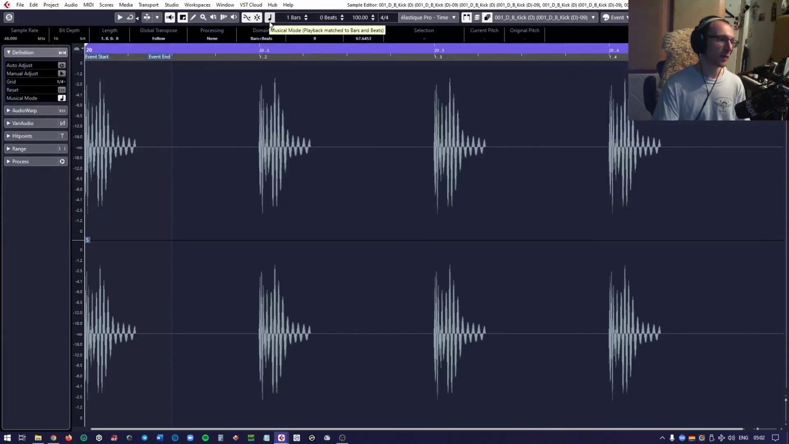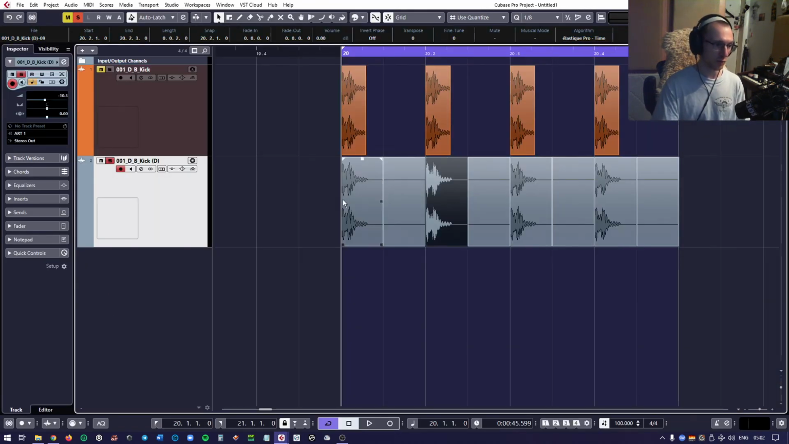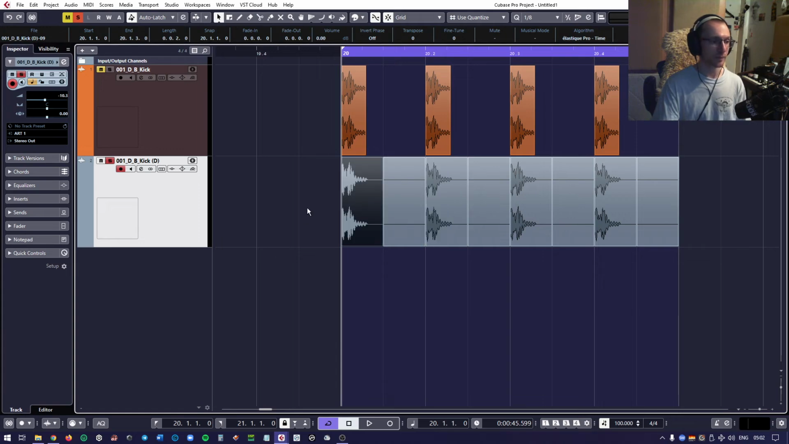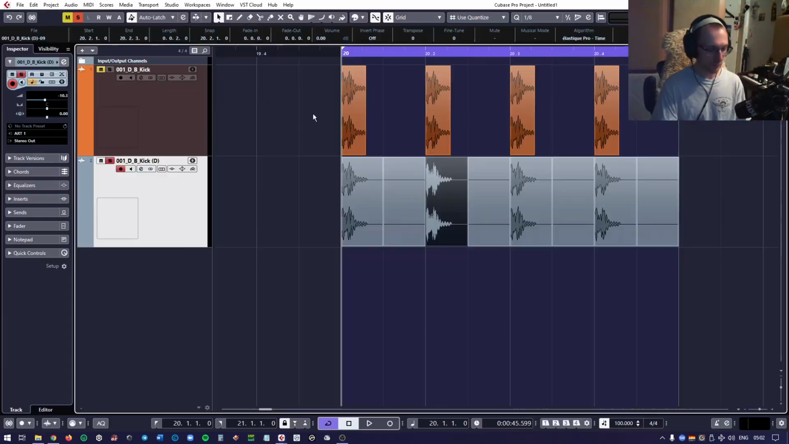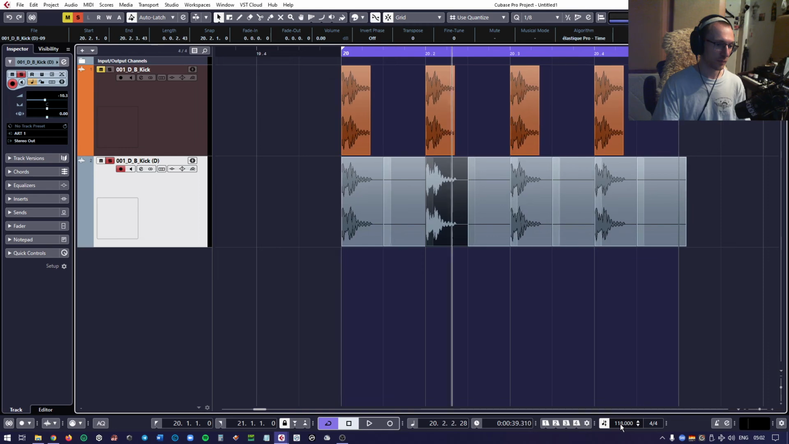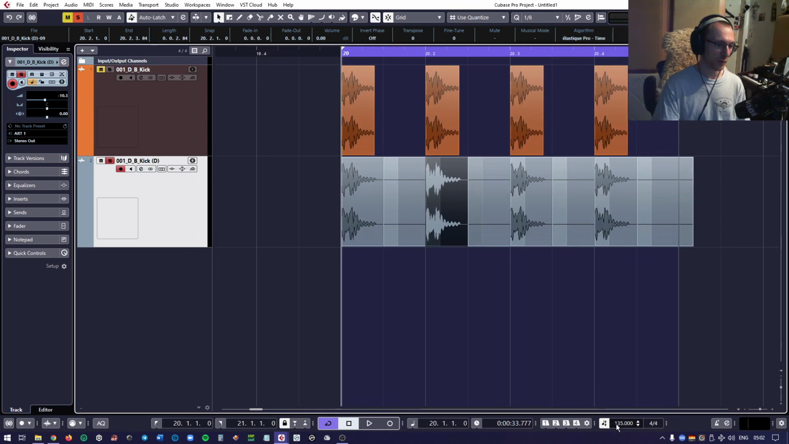Now you can go back to here, and deselect the musical mode option, because this is a very short sample now. And then what will happen is that when you adjust the tempo now, from 100 to, let's say, 130, whatever, 135, the kick drum sample has stayed exactly the same. It hasn't been affected by time stretching.